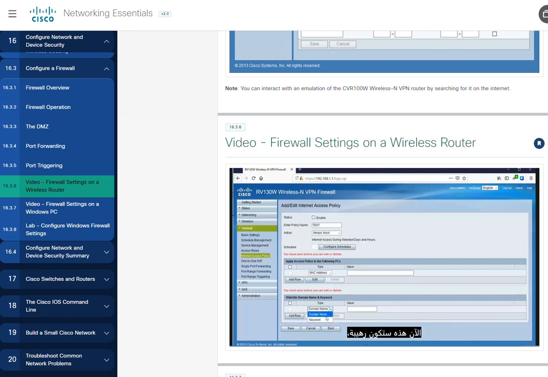Now this is going to be awesome. The reason it's going to be awesome is because this all works together to identify the devices as well as identify what they're allowed to access or not allowed to access.